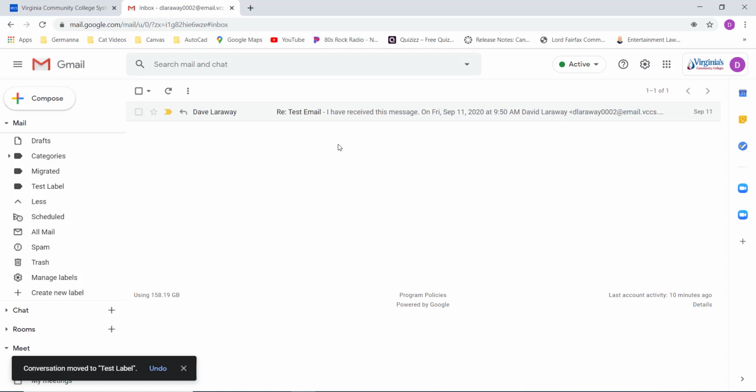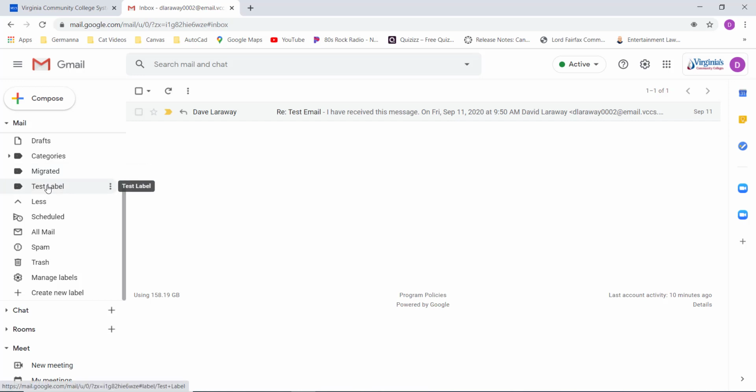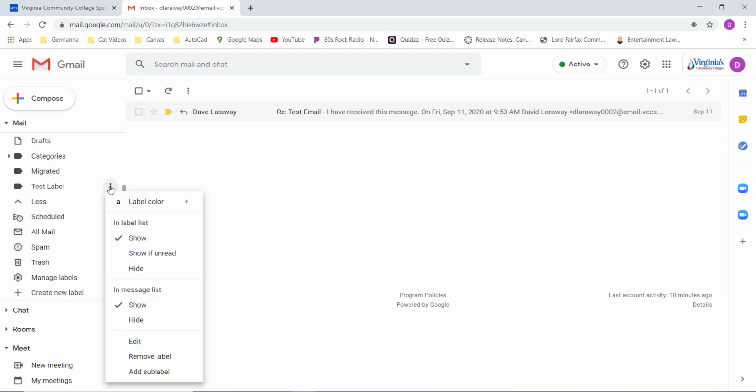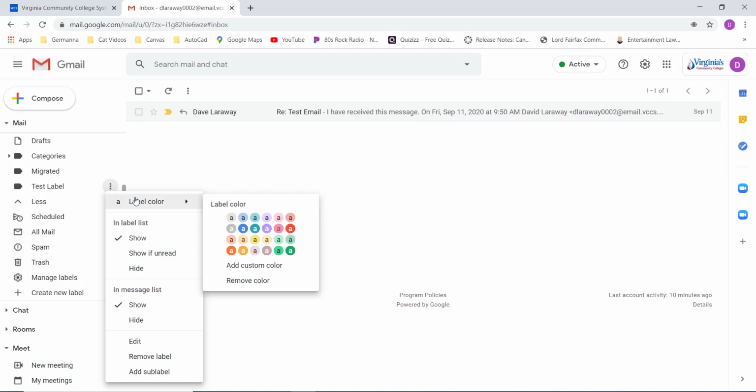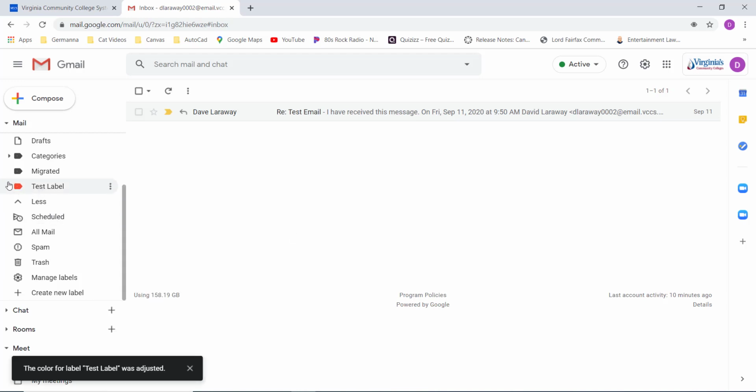If you have a lot of different subjects or things that you're working with, you can actually put them underneath the test label. And with the test label here, you can also do a couple other things with your labels. If you notice, we have these 3 little buttons right here. If I left click, I can actually create a label color. So let's go ahead and I'm going to label this red. And notice it changed my label color. So there's a lot of different ways you can organize your inbox and your labels over here on the left-hand side.